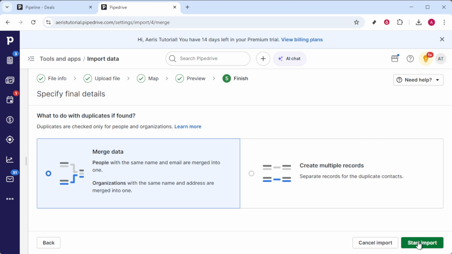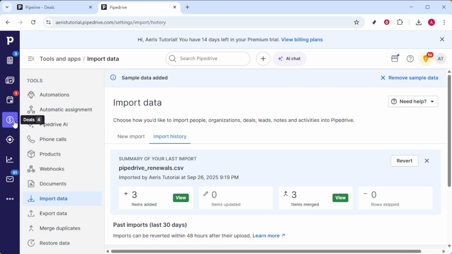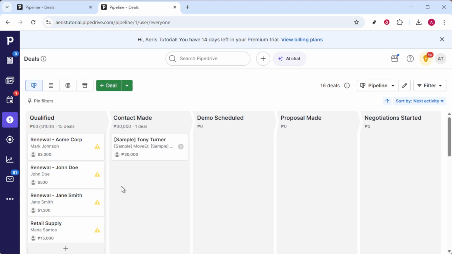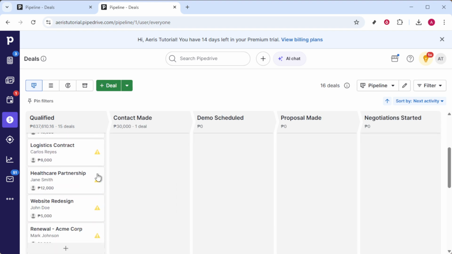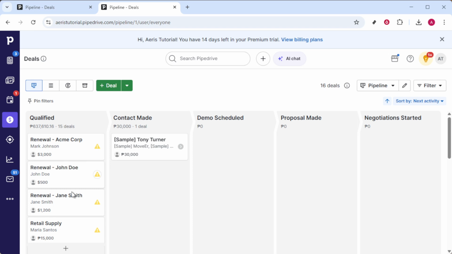This finalizes the process of bringing your data into Pipedrive, where it will now be synced into your active pipeline for ongoing management. Once the import is done, click on Highlight to view your imported data. This helps you to see the renewals directly within your Pipedrive dashboard, allowing you to track, assess, and strategize for these opportunities effectively.